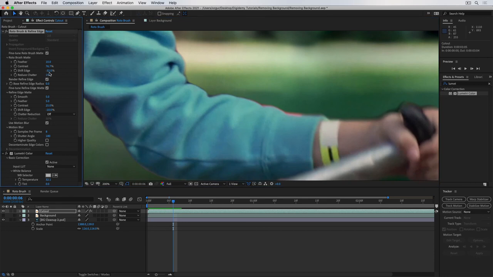To start with, maybe let's reduce this Reduce Chatter option down to 0. So that will speed up everything else that we do. And then I can lower down the feather, let's say to 5. And then maybe shift the edge further towards the left, let's say by 50%.